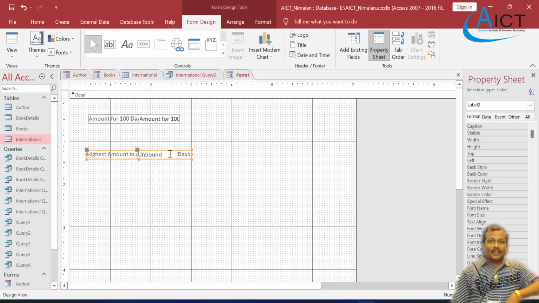Here you have the unbound box. Select the unbound box and move it a little bit here. See that.